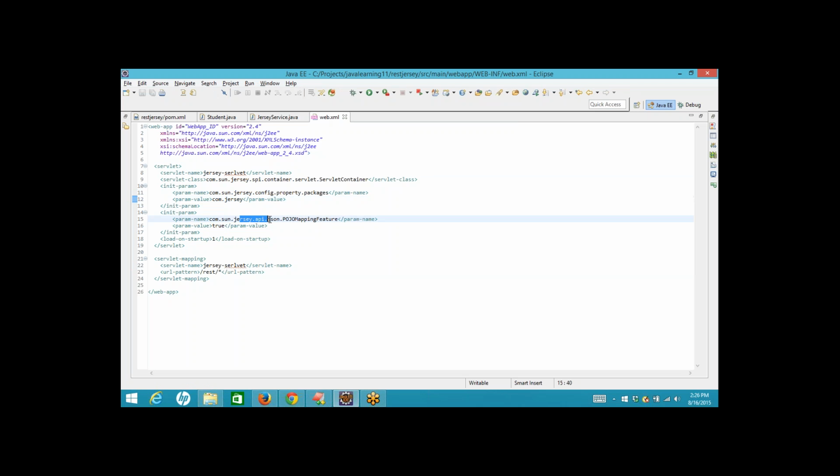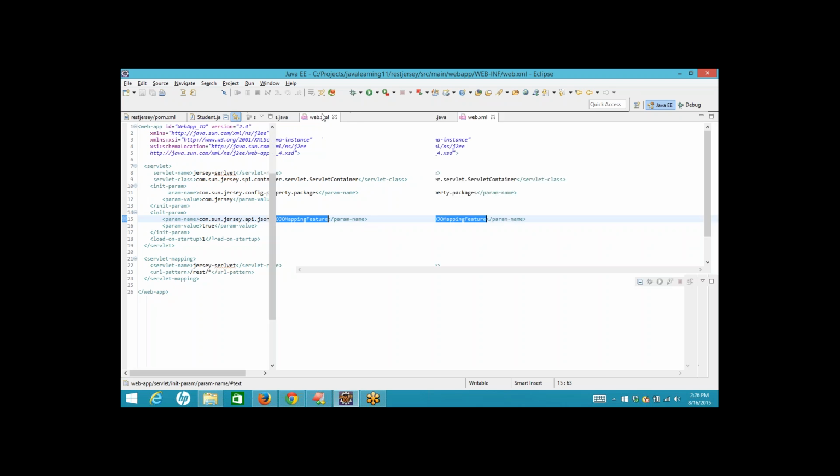Also, we are saying that we need JSON as well. So it tries to convert the simple object to JSON. See, what is the parameter we are doing? Jersey API JSON. What is the name? Pojo mapping feature. So Pojo means our student object, right? So we are converting the student to JSON. All right. So now we are done with the mapping.